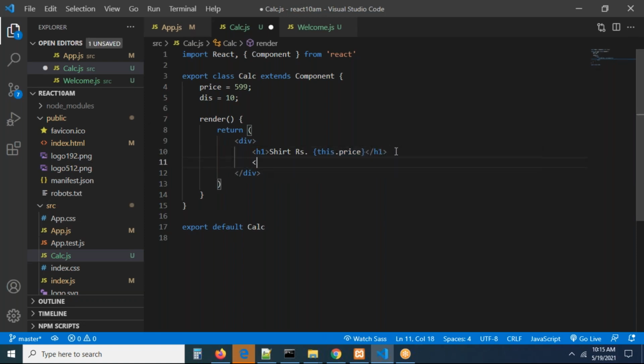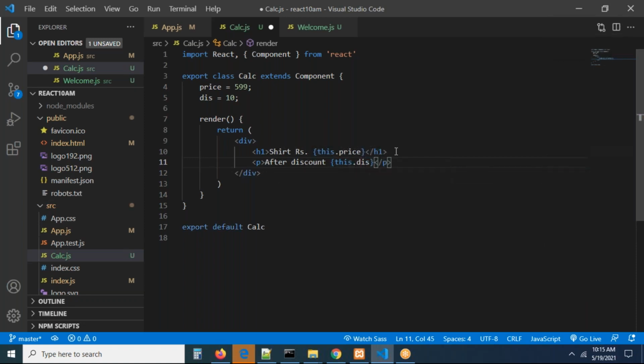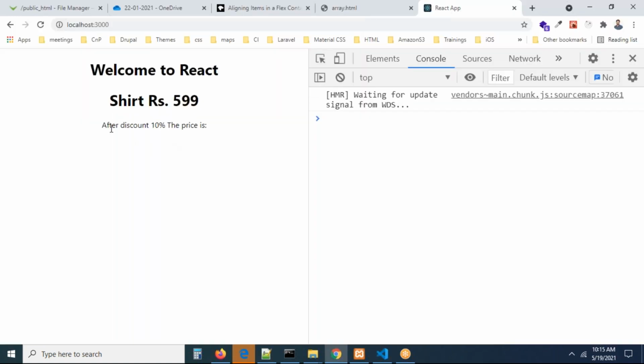So after discount, I am writing this, guys, here exactly. What is the discount variable there? this.dis, the discount percentage. This is the percentage. After 10% discount, the price is going to be, I'm writing like this, the price is, anybody tell me please. So now you can see it was very clear. After 10% discount, the price is, you have to calculate the discount, right?